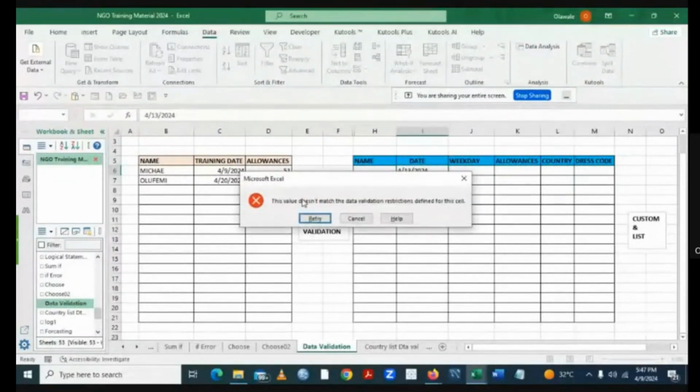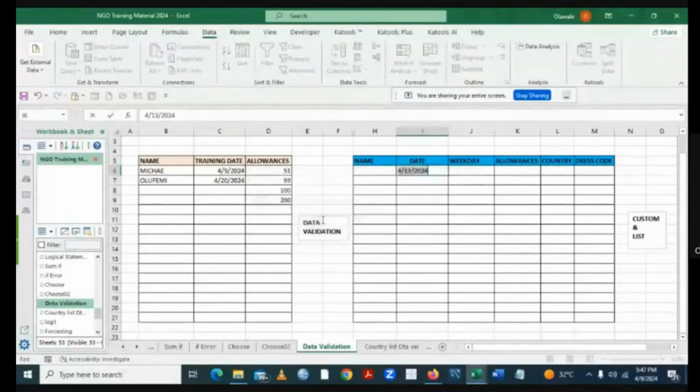What do you see? This value doesn't match the data validation restriction defined for this cell. Retry. So it means that if I put any date that is above what I have set, it will not enter. But if you put Monday, Tuesday, Wednesday, January 1, 2024, so far as it is Monday or Tuesday or Wednesday, it will accept it. Do you understand? So that's that.